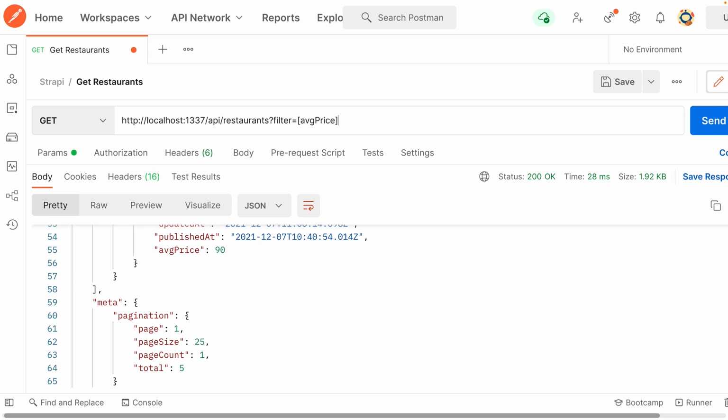So how do we do that? Well, we add another square bracket, and then in here we need to add something known as an operator. Now this operator is going to specify how we want to filter. In this case, we want to filter by less than or equal to a specific number. So we're going to say $, and then less than or equal to. So over here is LTE, which stands for less than or equal to. And then we're going to say equal to 30. So right here what we're saying is, hey, we want to filter for the average price that is less than or equal to 30.